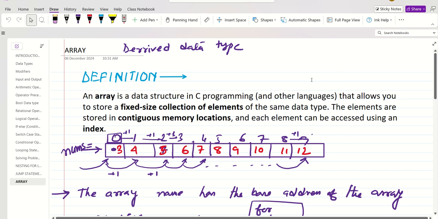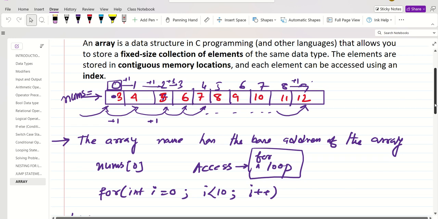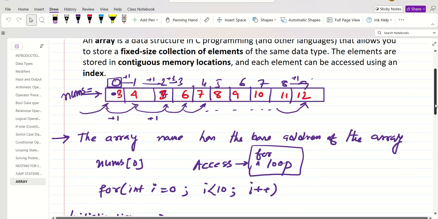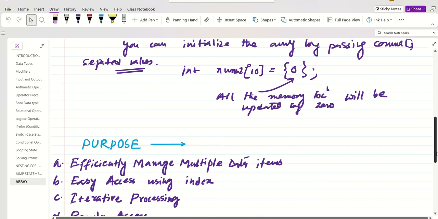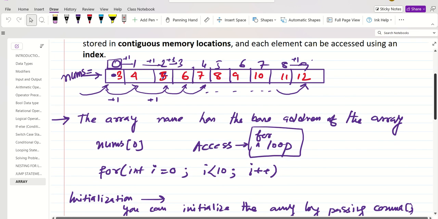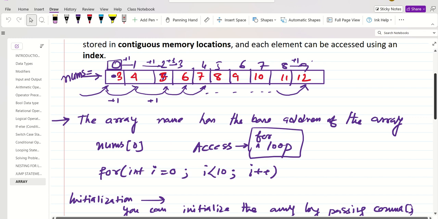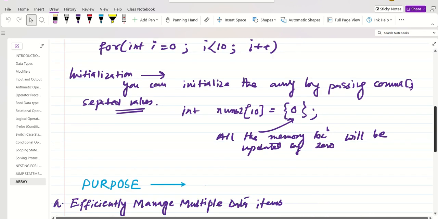In the last lecture, we have seen how to work with arrays, and we worked on 1D arrays. Specifically, a few points regarding 1D arrays we have discussed, like its definition, how memory is allocated, how we can access it, and how we do the initialization. So a few points remain that we have not discussed in the last video. So let us continue with that part.